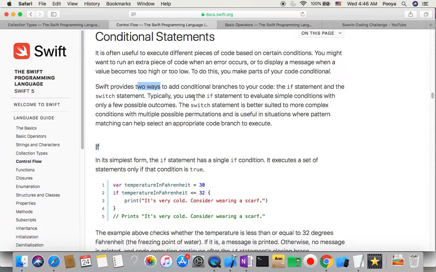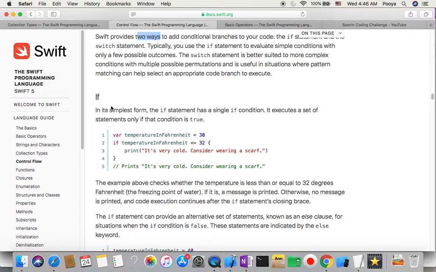Typically, you use the if statement to evaluate simple conditions with only a few possible outcomes. The switch statement is better suited to more complex conditions with multiple possible permutations, and is useful in situations where pattern matching can help select an appropriate code branch to execute. Okay, so let's start from if.